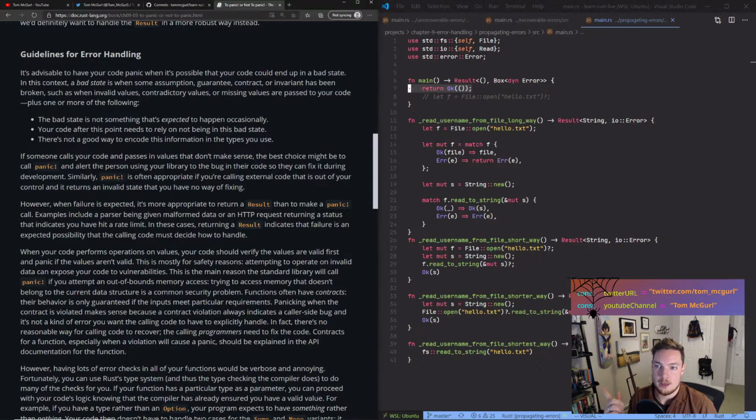So let's read that line again. In this context, a bad state is when some assumption, guarantee, contract, or invariant has been broken, such as when invalid values, contradictory values, or missing values are passed to your code, plus one of the following. The bad state is not something that's expected to happen occasionally. Your code, after this point, needs to rely on that value being there and can't do anything. It's in a bad state. There's not a good way to encode this information in the types you use.